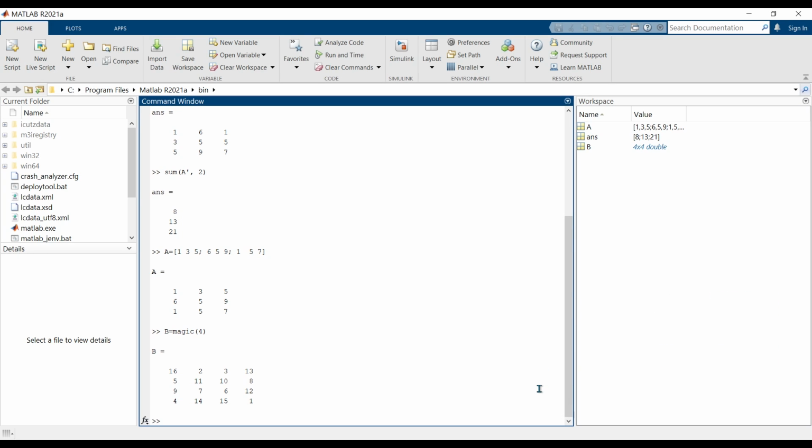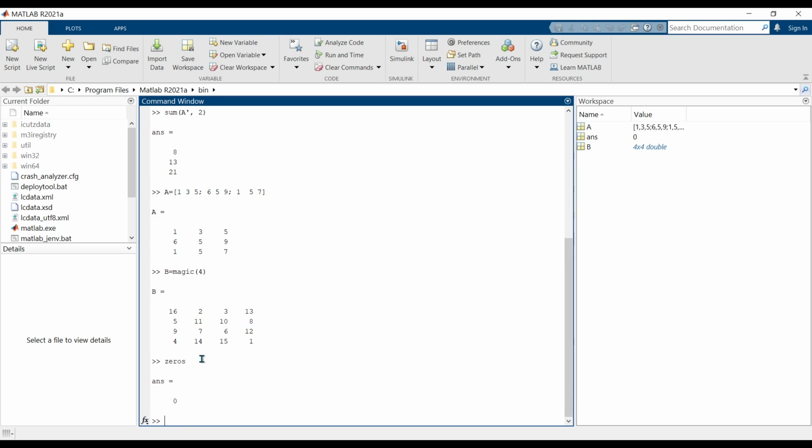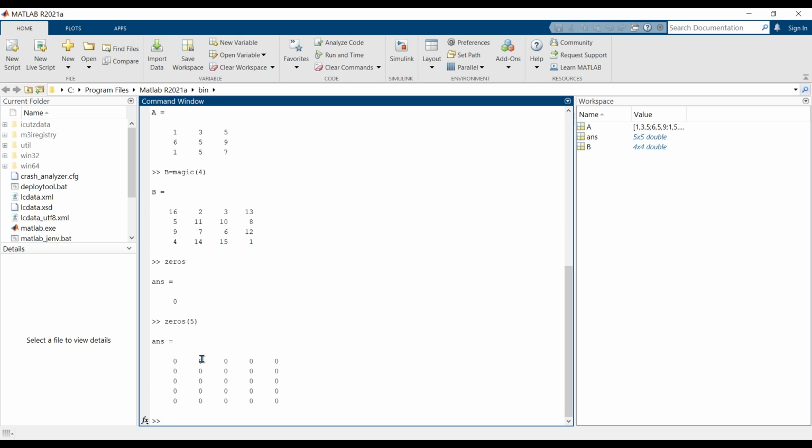MATLAB software actually provides four functions that generate this matrix, one of which is zeros. To get a matrix of zeros, I'll just type zeros bracket of 5. Then I'll get a 5 by 5 matrix full of zeros. I can do that for 3 as well.